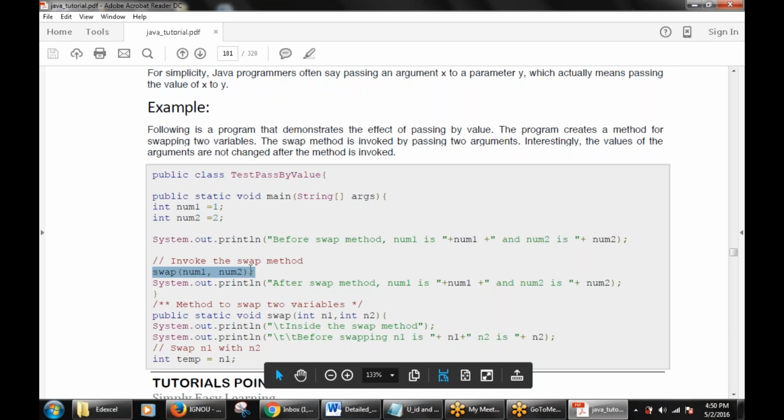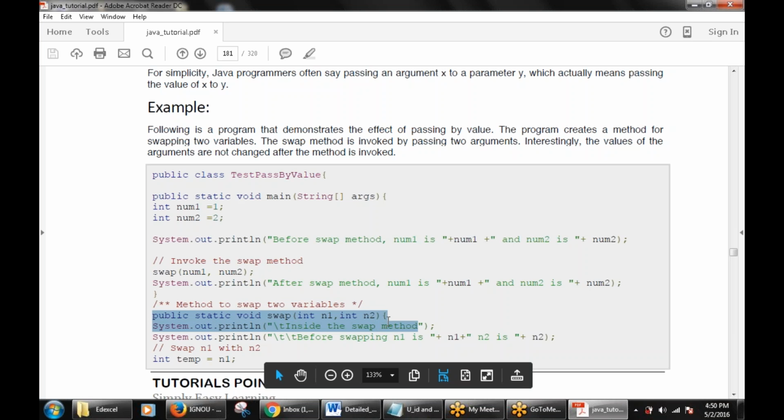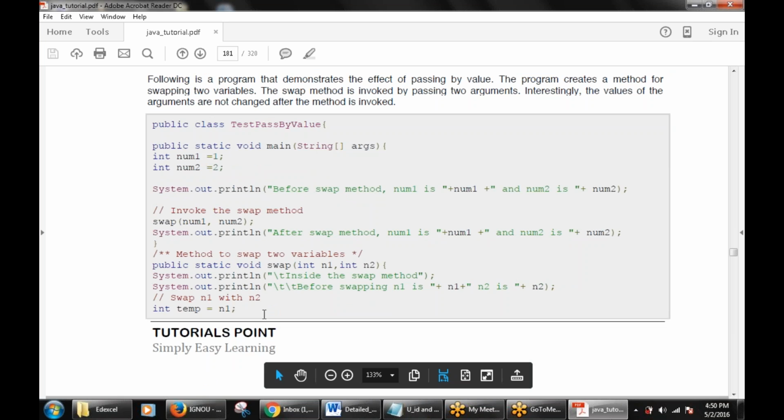So whenever we use the swap function, the cursor automatically goes to the next part, the definition of the function. This is the calling or invoking function. This is the definition, or called function: public static void swap(int n1, int n2).